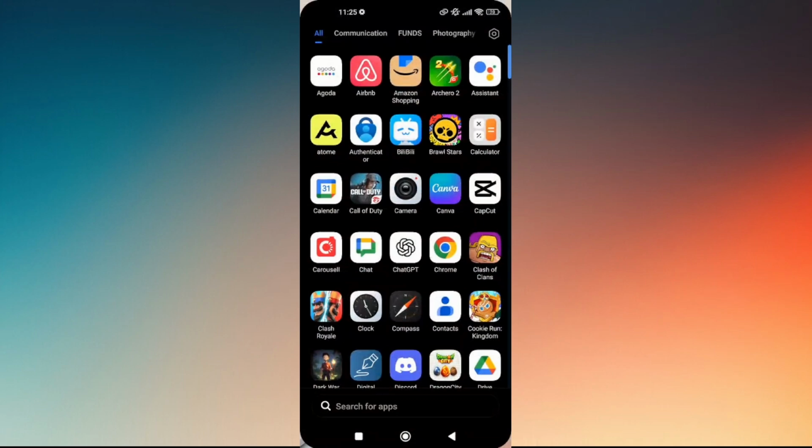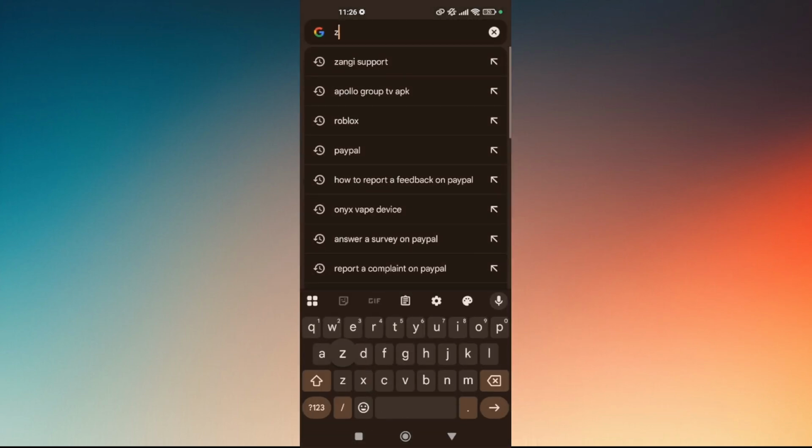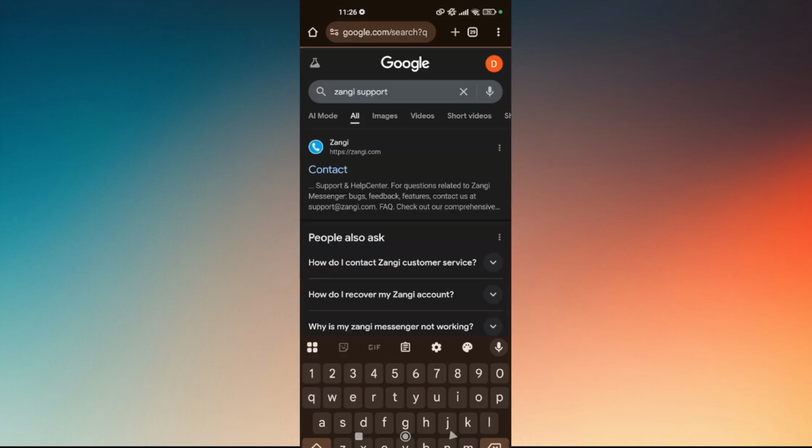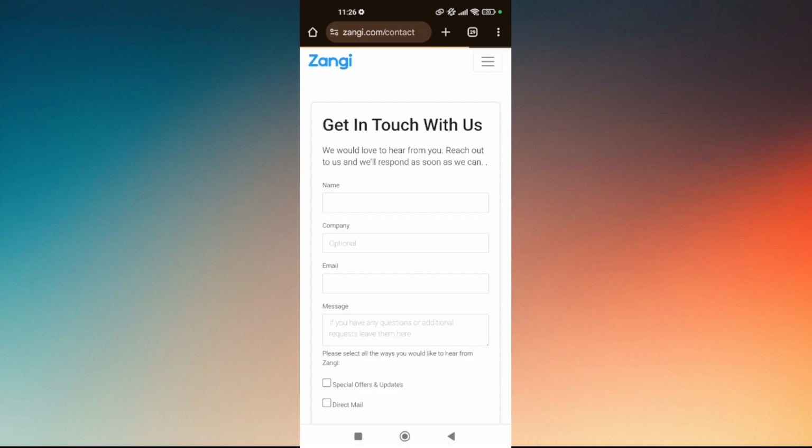So what you want to do is simply use any preferred web browser that you can use on your end, and then type in Zangi support. It is usually located at the very first result. Just tap on that, and then you will be redirected to Zangi customer service.